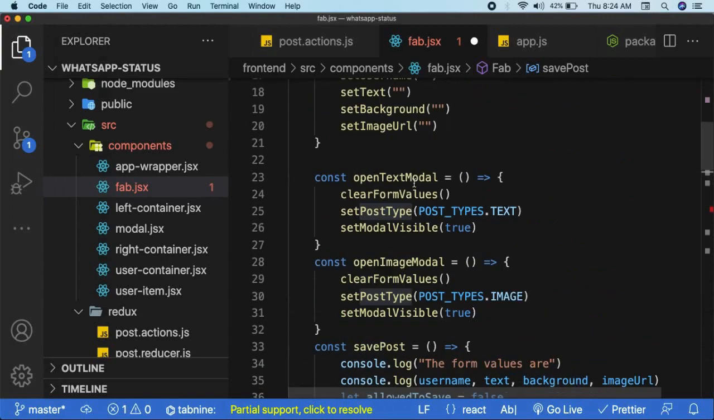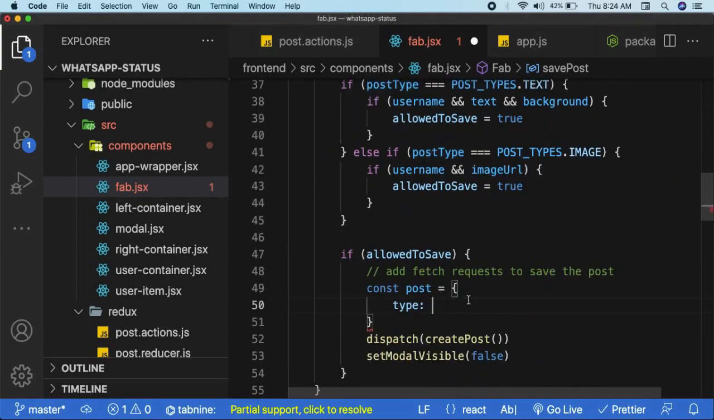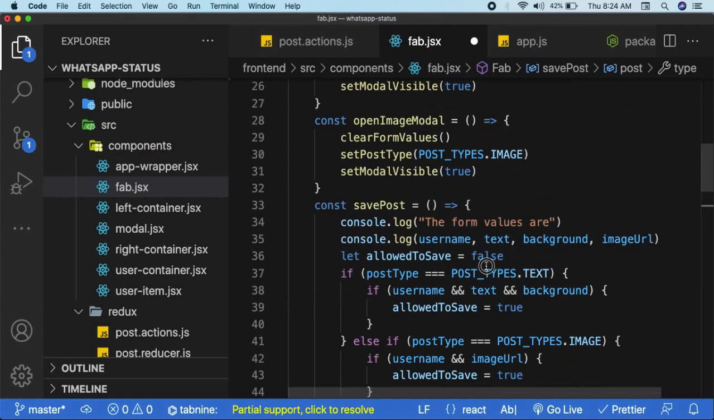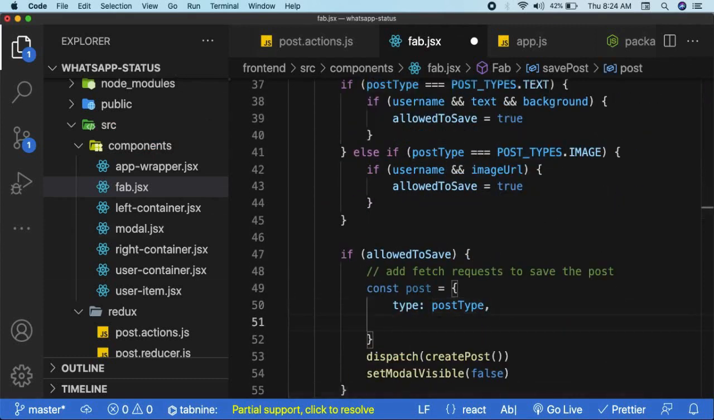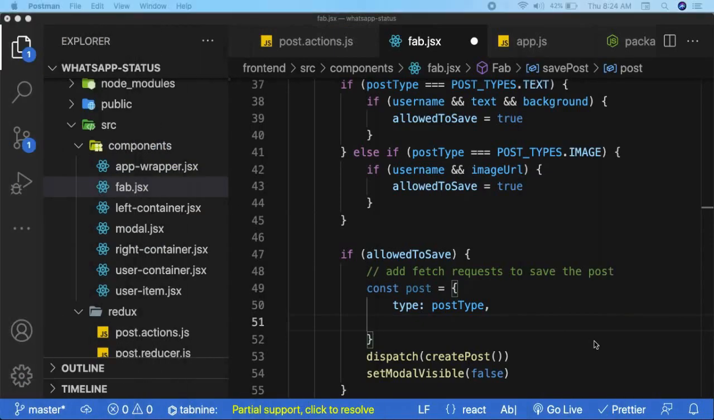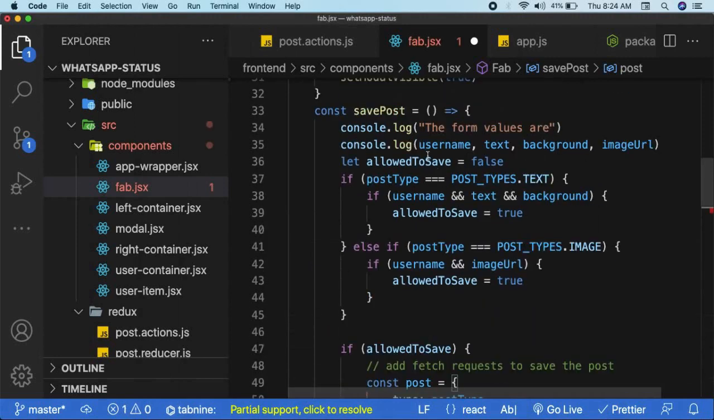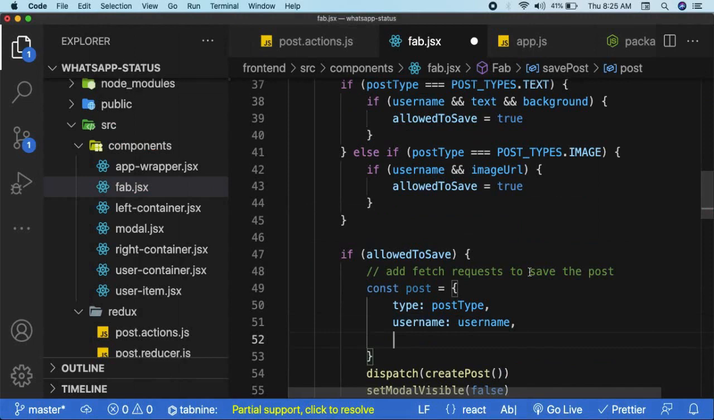I believe we have already created a state for that. Yes, so this post type will properly store the type of the post, whether it's an image or text, from this constant. And then the next is username, I believe. Yeah, username, background color, light green. Alright, so next is username. Username is also stored here, username. Then the next is background color.